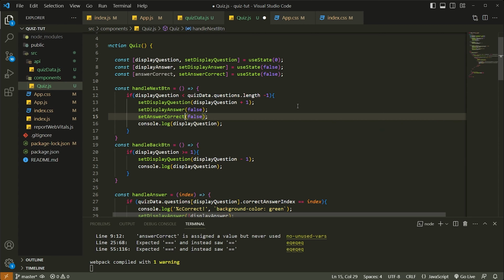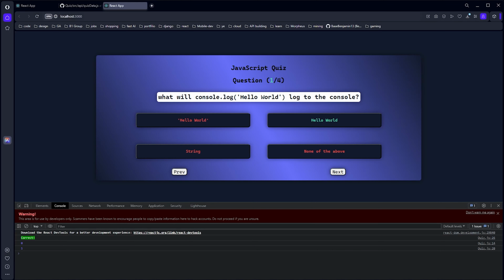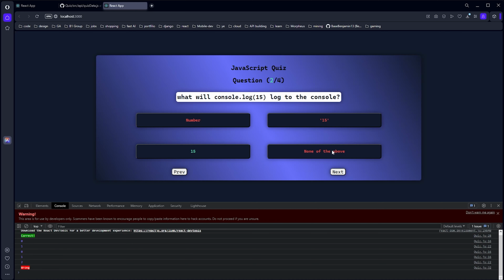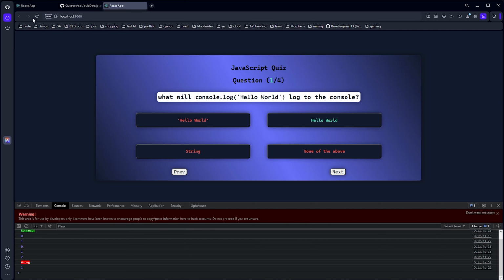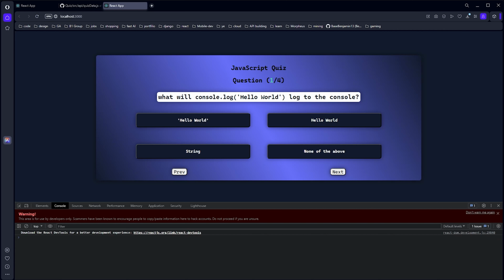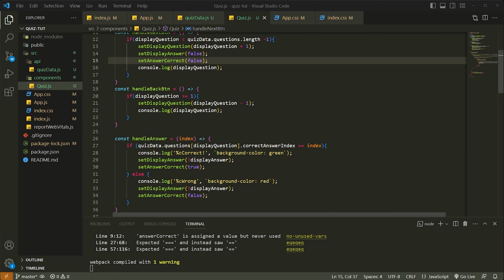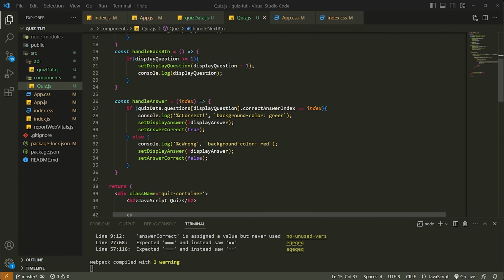Correct, and then that should be good. Also, awesome. Save that. And if we go back to the site again, refresh, this will be hello world. We got it correct. And if we click on next, all of the answers are hidden again, and you can't see them until you click on them. So that's wrong. That one was correct. Awesome. Refresh that, go back to the code, and let's write out a right or wrong answer text.